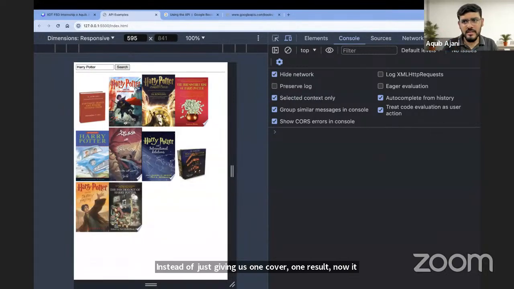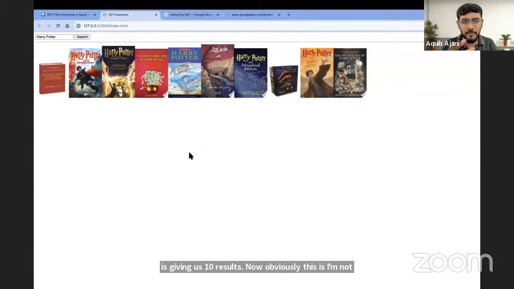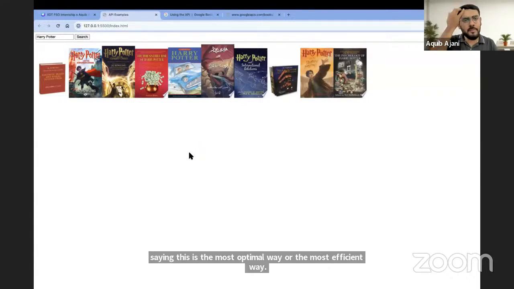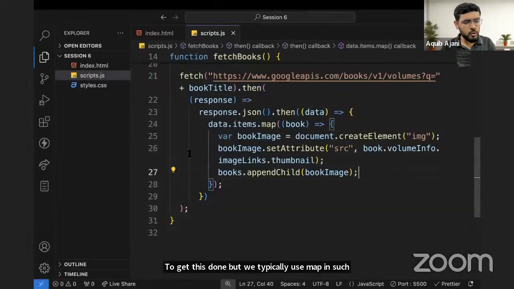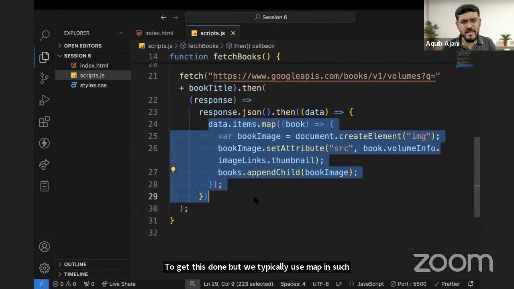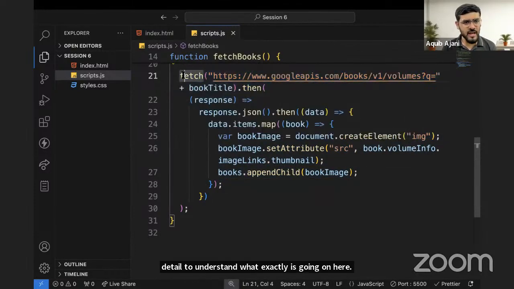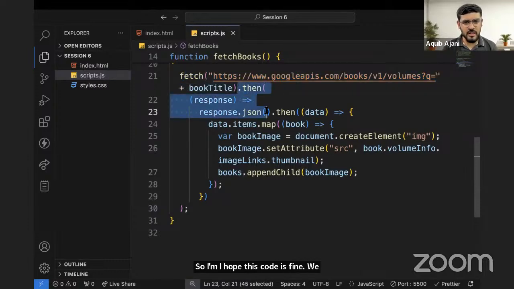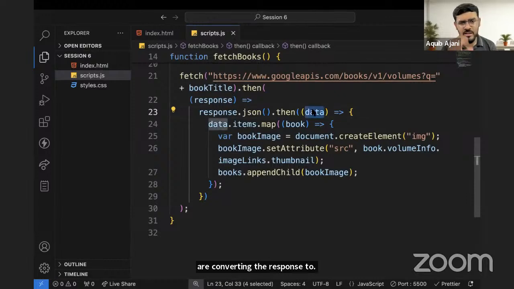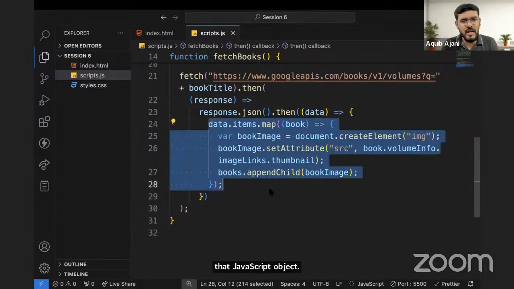Now, obviously, I'm not saying this is the most optimal or efficient way to get this done, but we typically use map in such situations. Now, let's take a look at the code in more detail to understand what exactly is going on here. I hope this code is fine. We have fetch, then we are converting the response to JavaScript. This much should be fine. Then we are getting that JavaScript object. Now within that, this is the new logic that we have written.